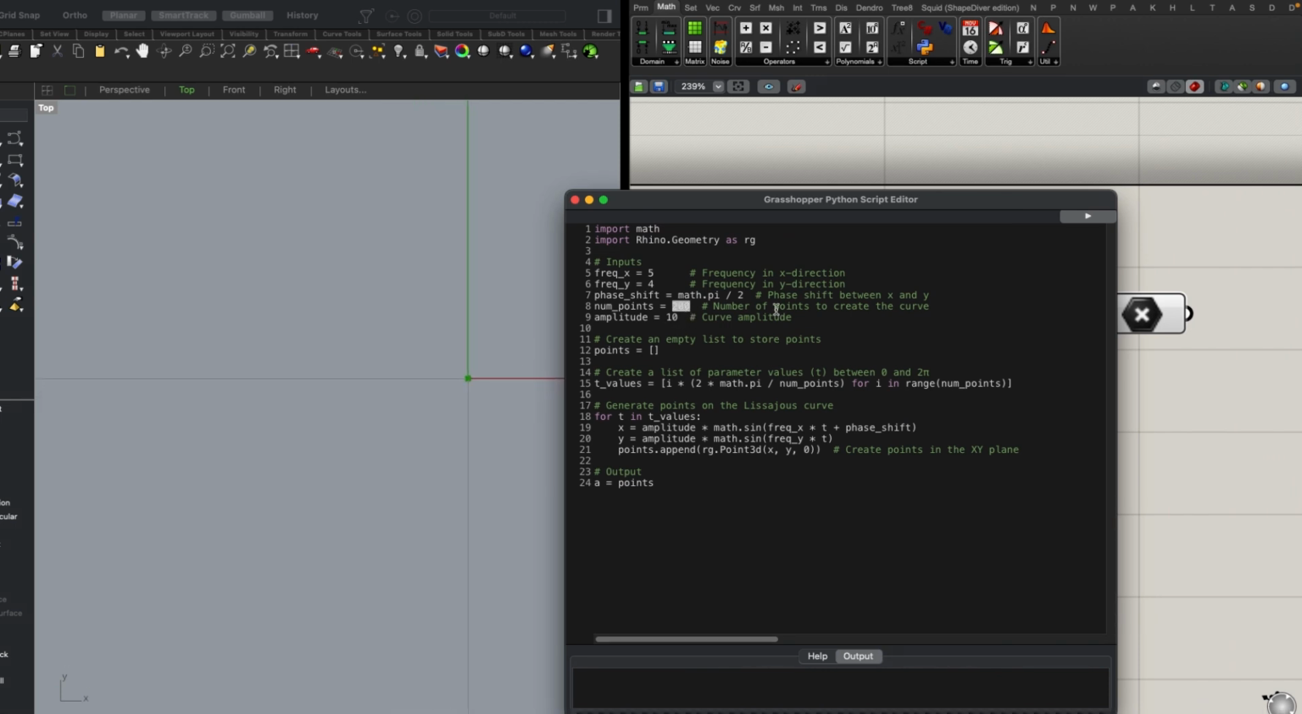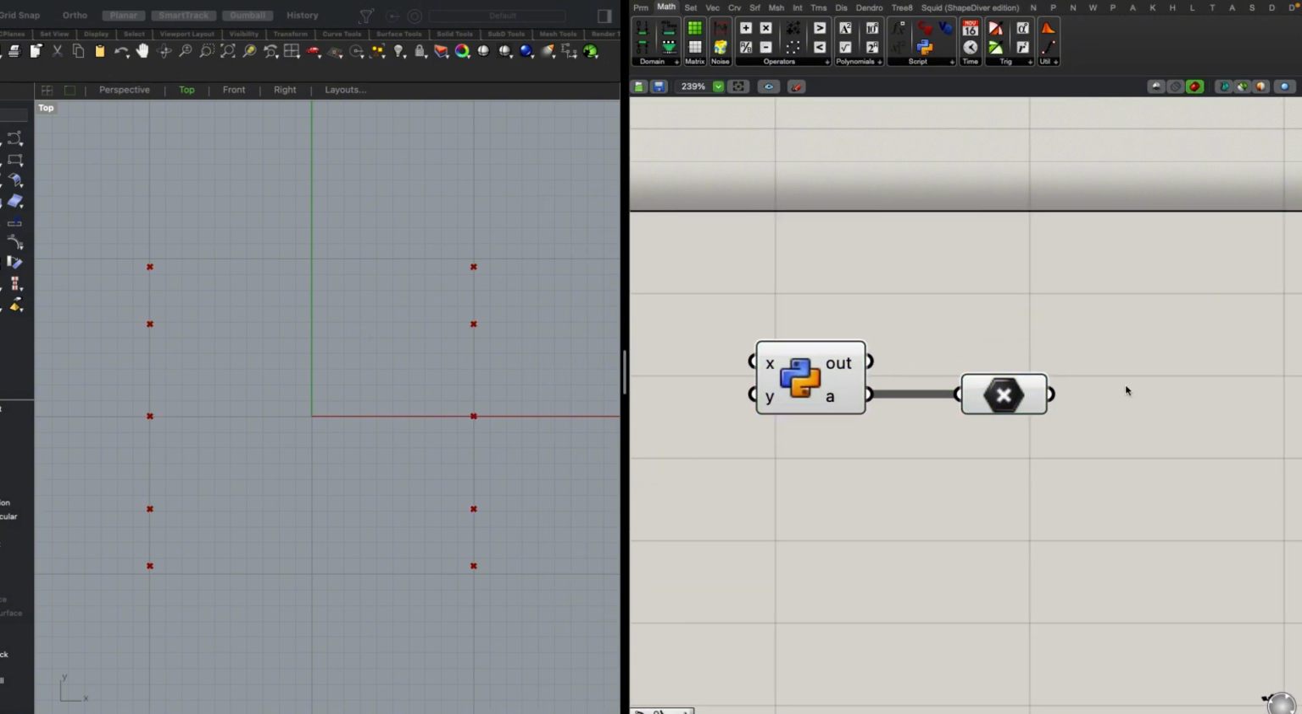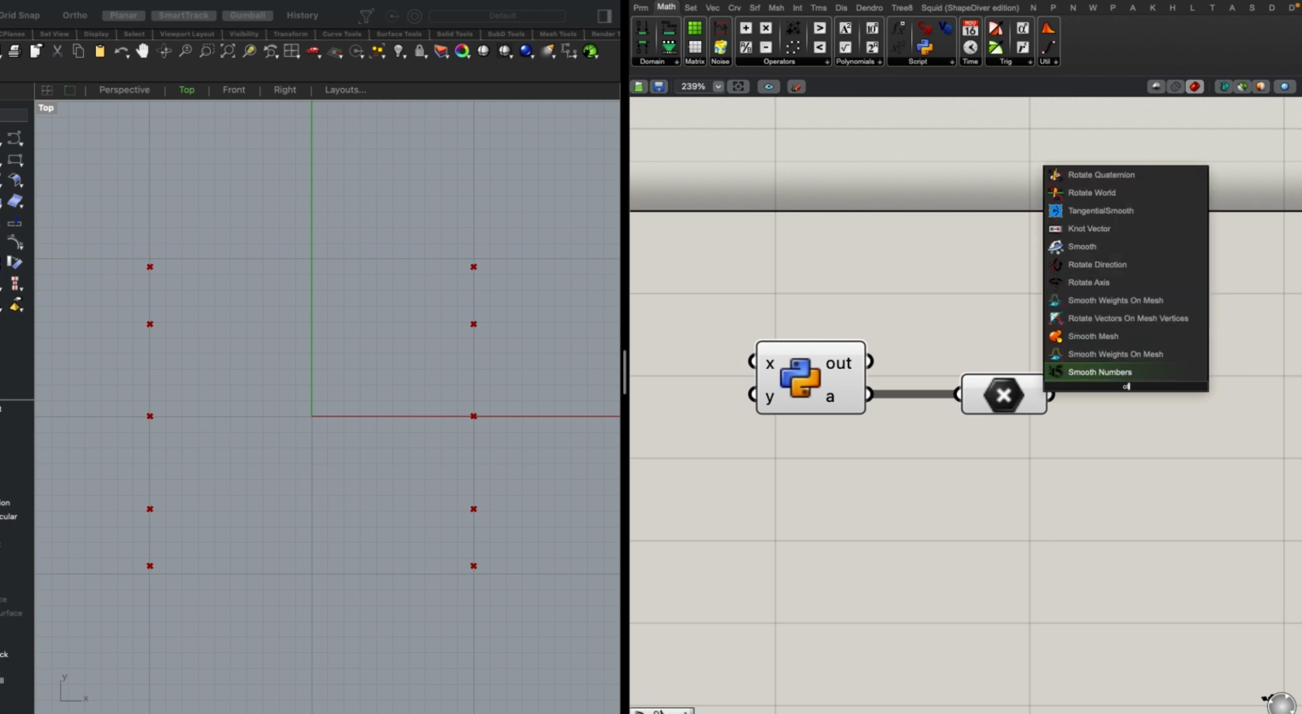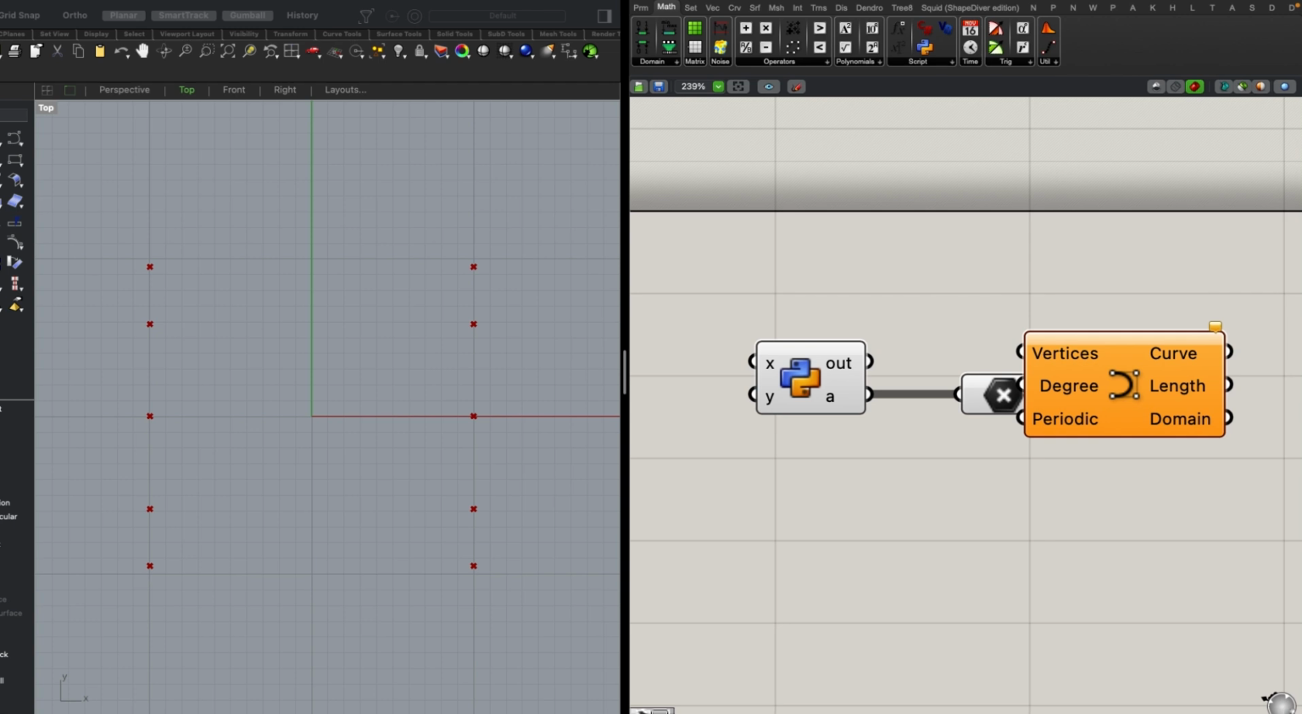It made like 200 points. To be honest, let's start with 10. Okay, here we are, we have something. Then let's connect here. So we want to have the curve. Now let's make a NURBS curve, with vertices.